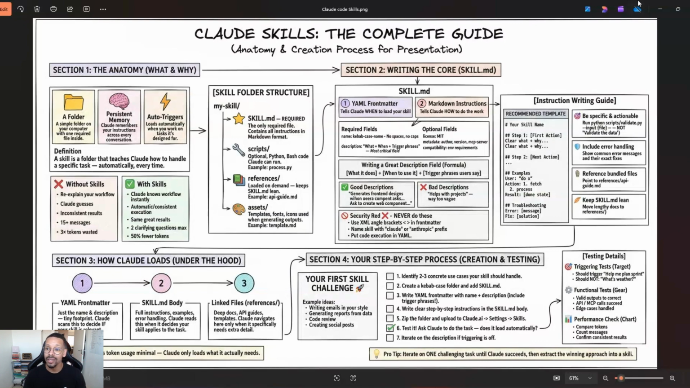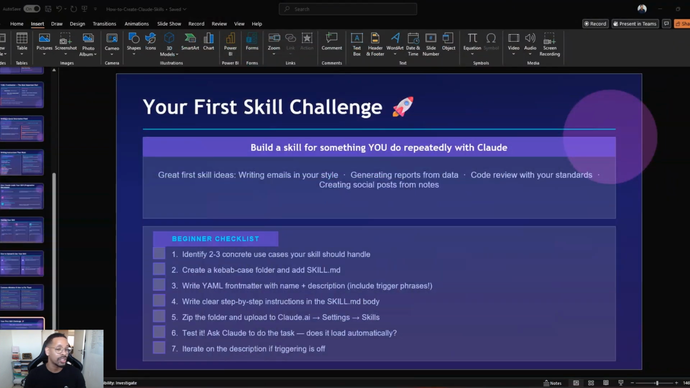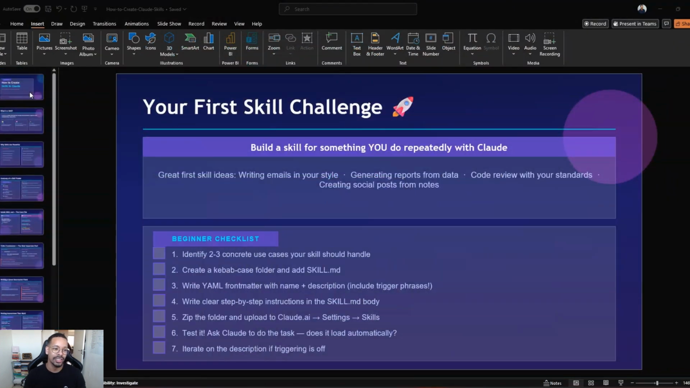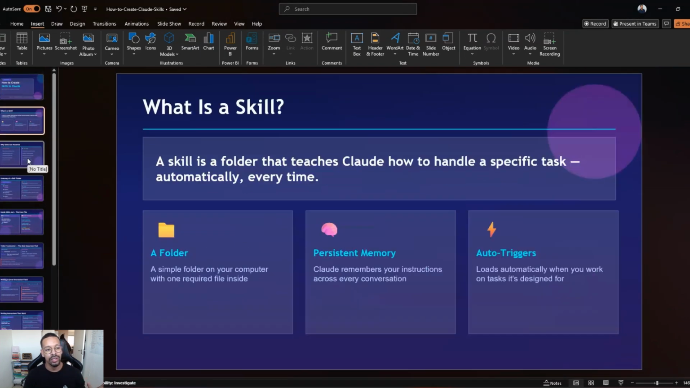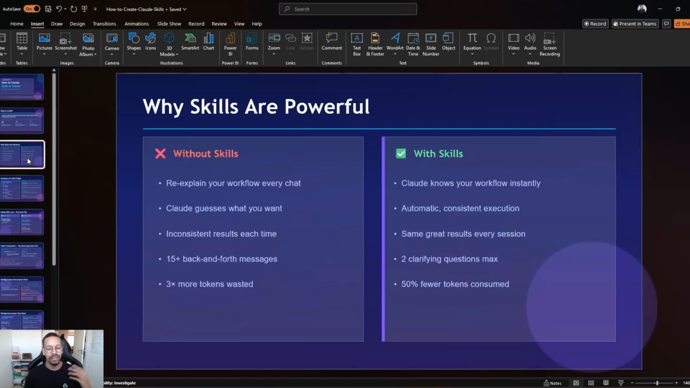So in my case, let me show you. This was the first iteration of the slides. I just asked it to create a slide deck for me on how to create skills in Claude, and this is what it came out with. And then we started iterating and got a better version of this.